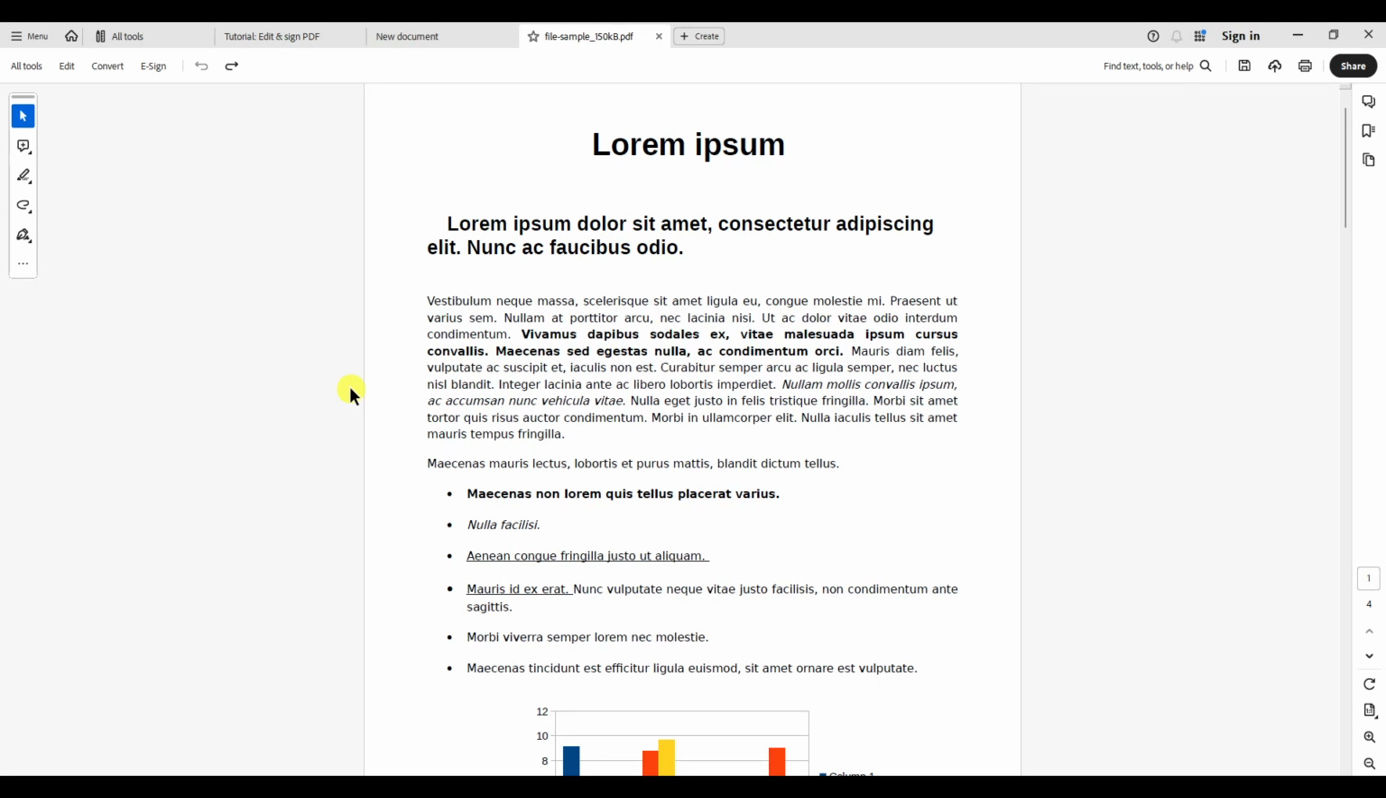In today's video, I'm going to teach you how to add a checkbox in PDF using Adobe Acrobat. Whether you're building a fillable form or just need a simple yes or no option, I'll walk you through it in a clear, friendly way.